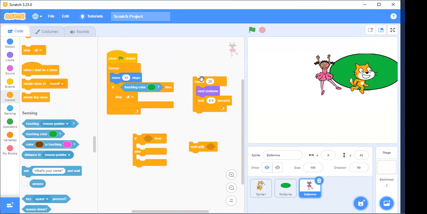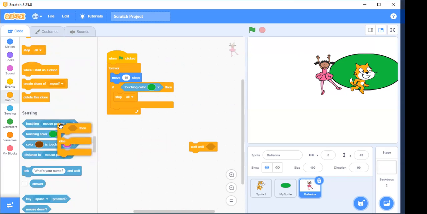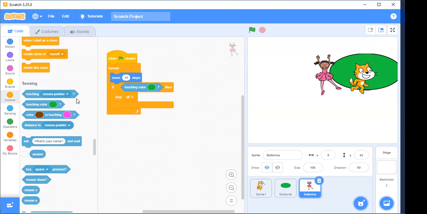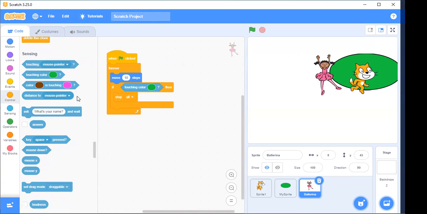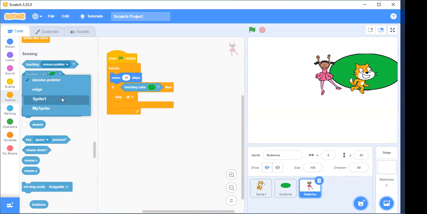Then we go to the sensing. Let me trash all this. Let me keep my if then. Some of the sensing blocks are Boolean expressions. The sense changes and they react based on it. For instance, we have if touching mouse, if touching edge, if touching sprite, right? You can say if touching color, or if color is touching another color. Then, or distance to mouse, and ask and wait for input.